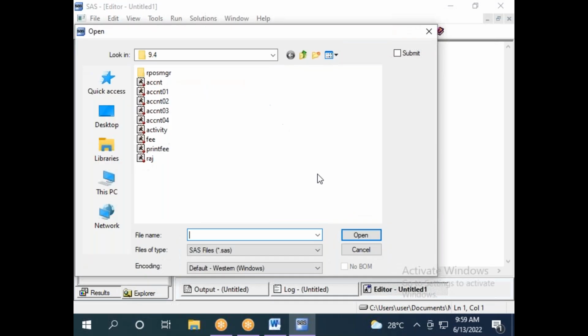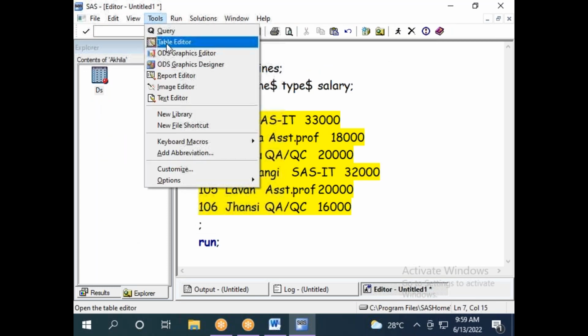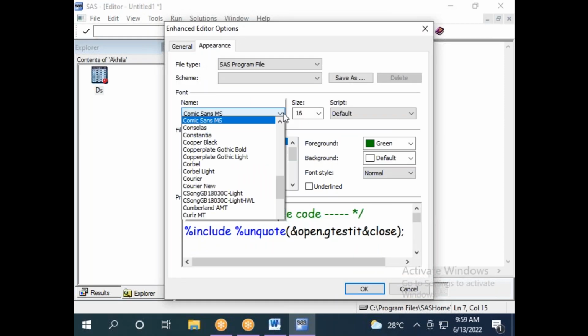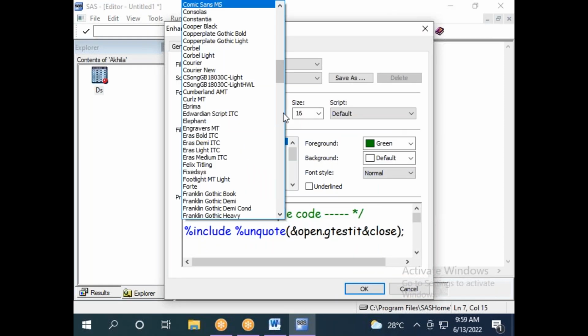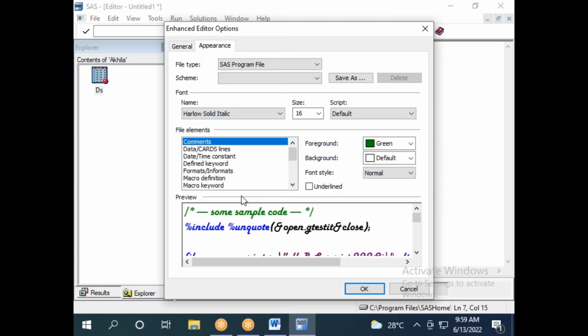For example, I have this program. So I generally use Comic Sans MS font style. So if somebody wants to change the font style, you can change it. So what is the font style you like? Any font style you want? It will display like this.